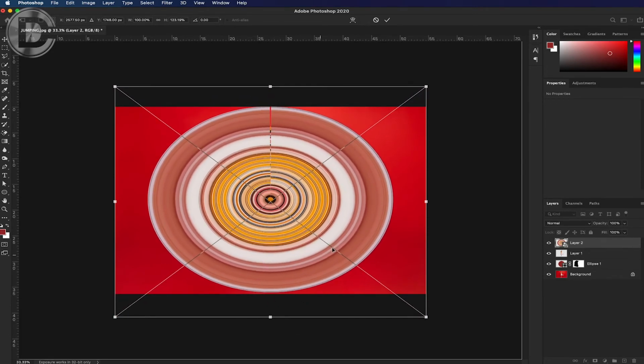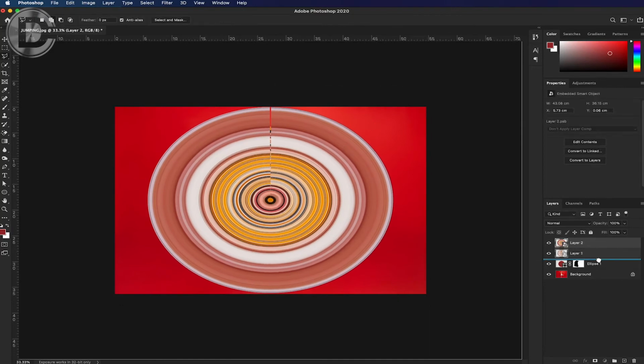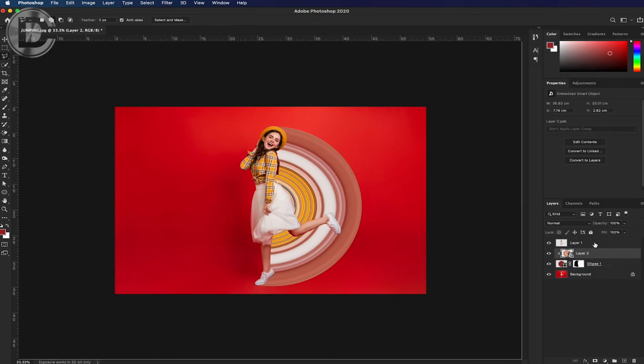After doing all the distortion part, simply right click on your layer and choose Create Clipping Mask. Now what this will do, this will simply embed your polar coordinate layer into the ellipse shape which we have created earlier. So this is our circular stretch effect.